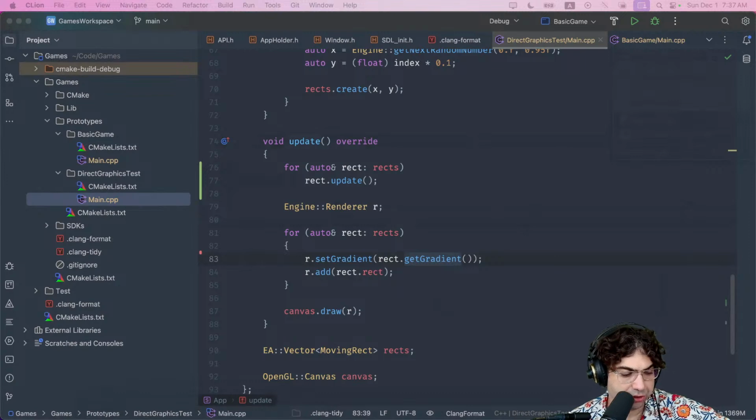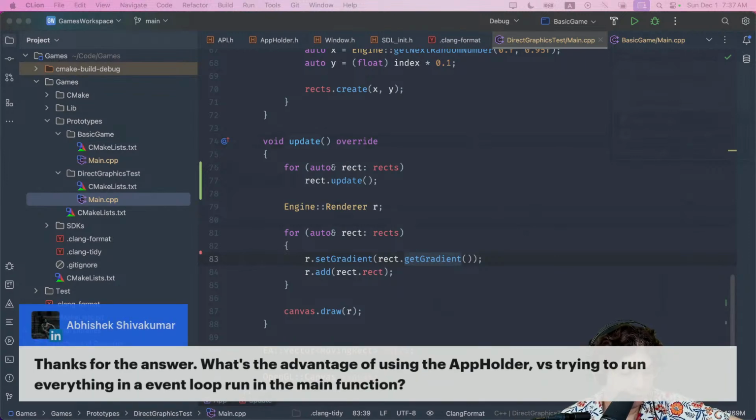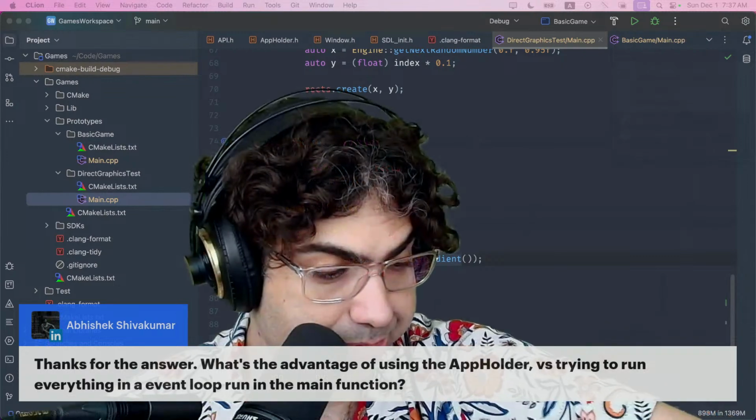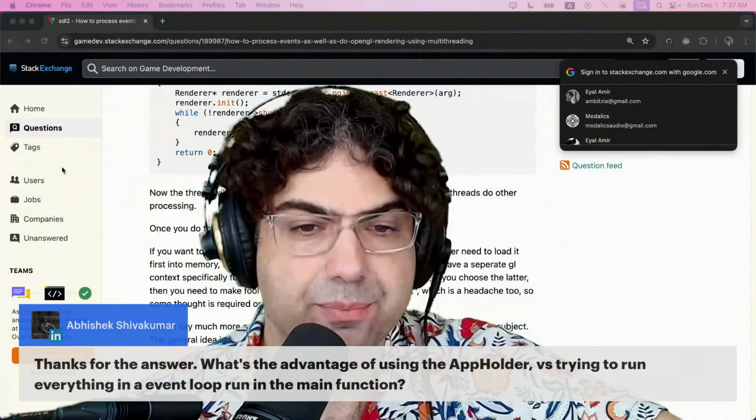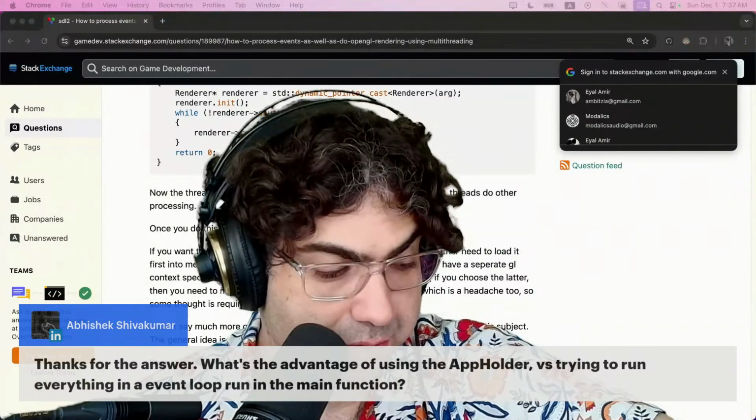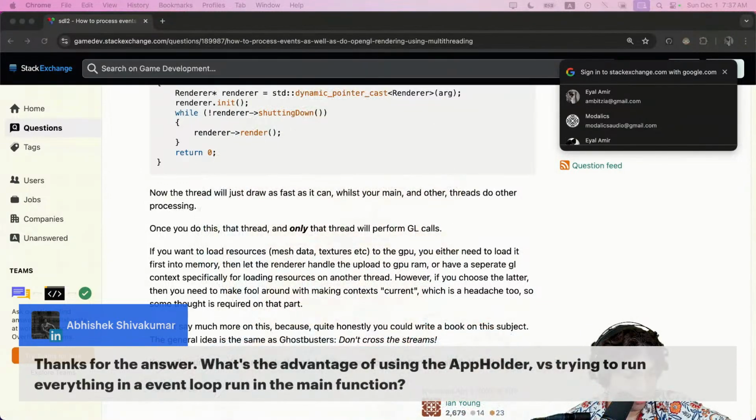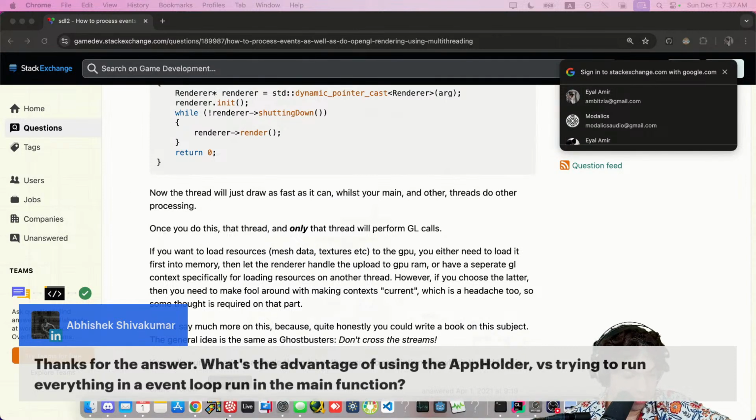Oh, there's another question from Abhishek. Thanks for the answer. What's the advantage of using the AppHolder versus trying to run everything in an event loop in the main function? Okay, this is a very good question. Let me explain this. Maybe I will bring my face a little bit here. Yeah, this is a very good question.